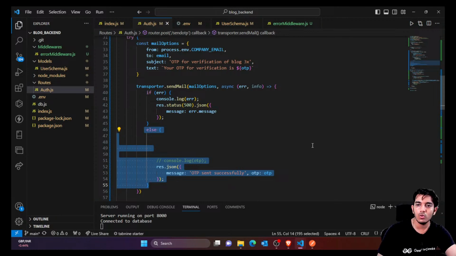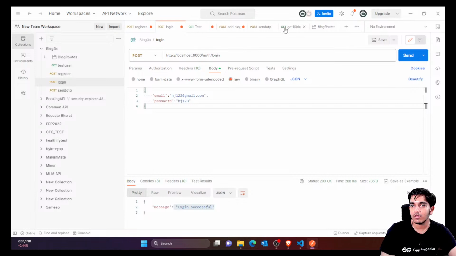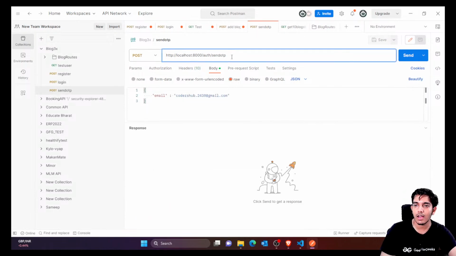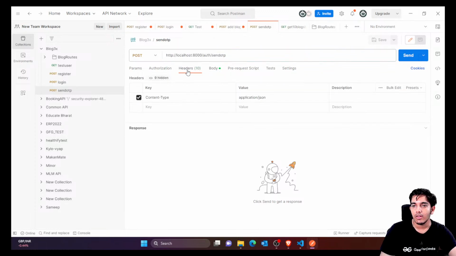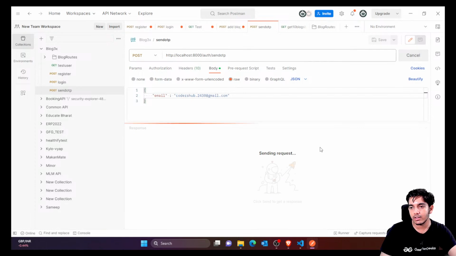Okay, so now let's try to run this send OTP API. I'll go here, and I think I have already created this. So you can see I have a send OTP API. In the headers I've set content type application/JSON, and here you can see we have provided some random user's email which is trying to register with us or forget password or anything. They want OTP in this email. Now let's try to click here and hopefully it works.